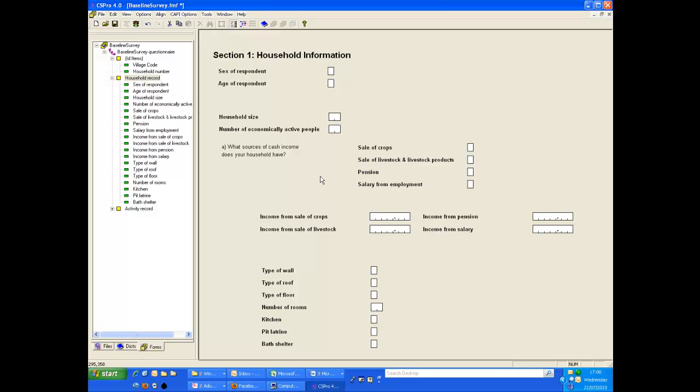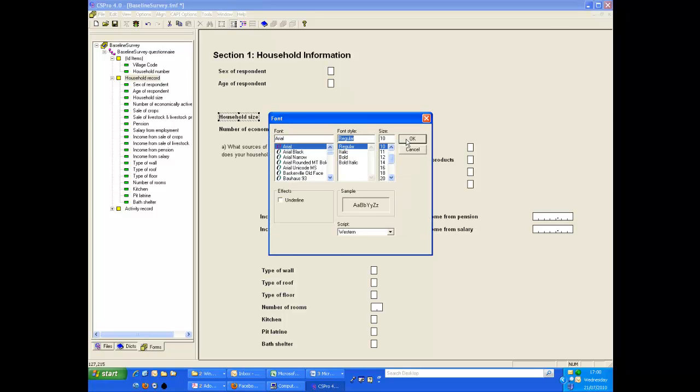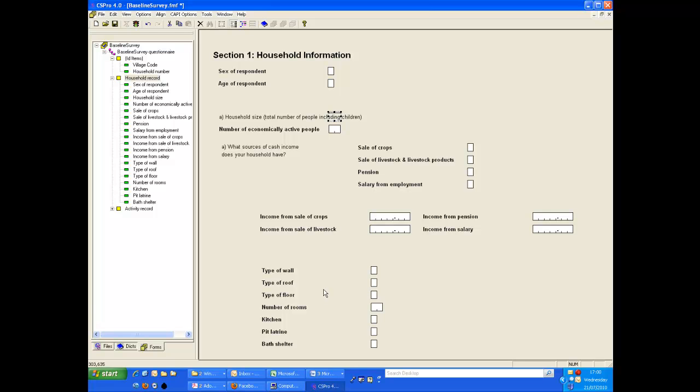Existing labels can be adjusted by right-clicking on them and choosing properties. For example, we will change the text for household size to match that on the questionnaire. We right-click on household size, we choose properties. We change the text as appropriate, and we will change the font. As the label now overlaps the data item, we carefully select the data item and move it across to the right using the arrow keys.